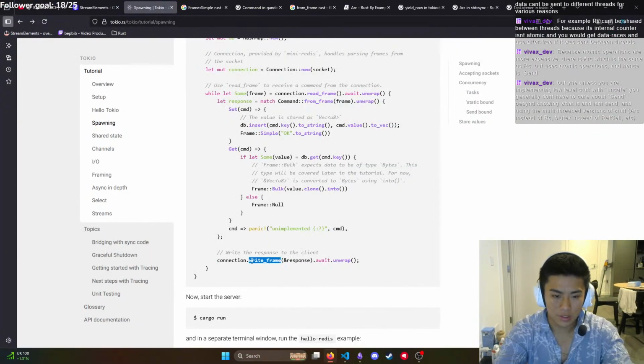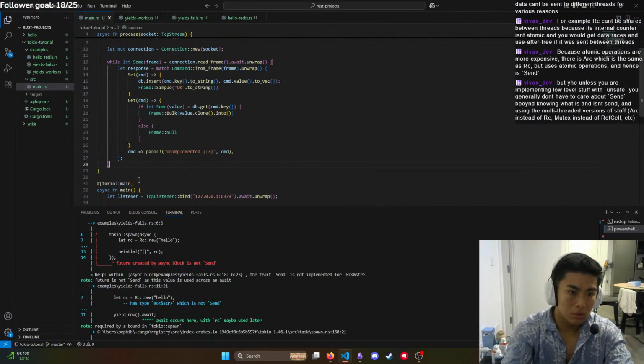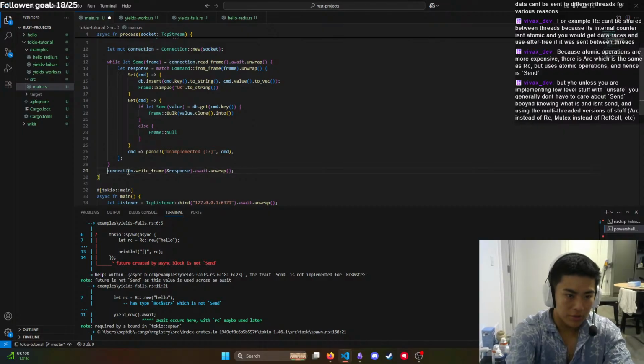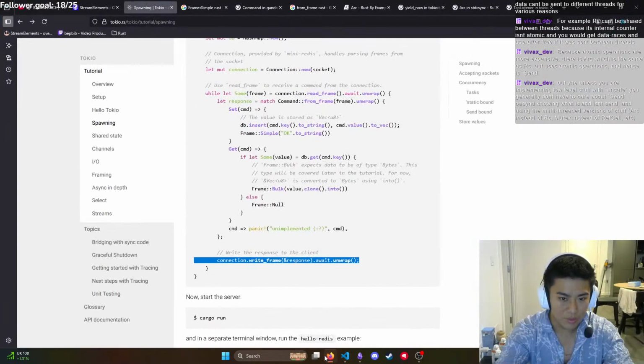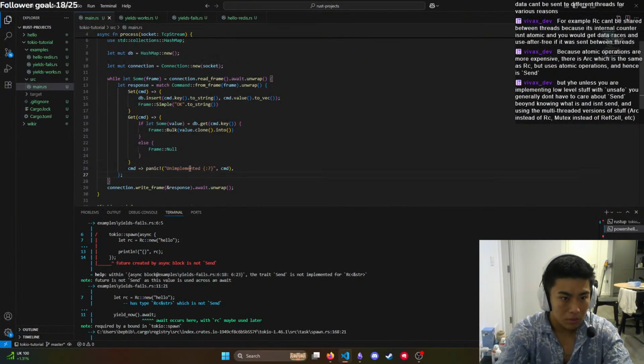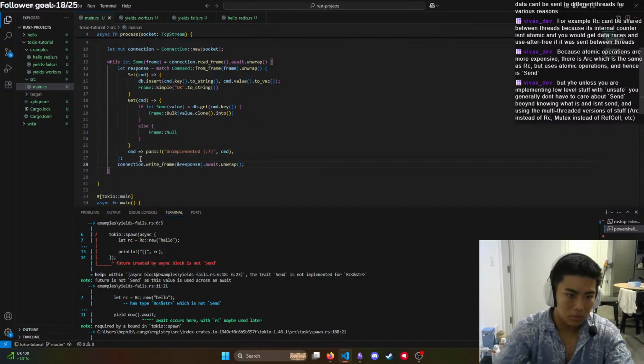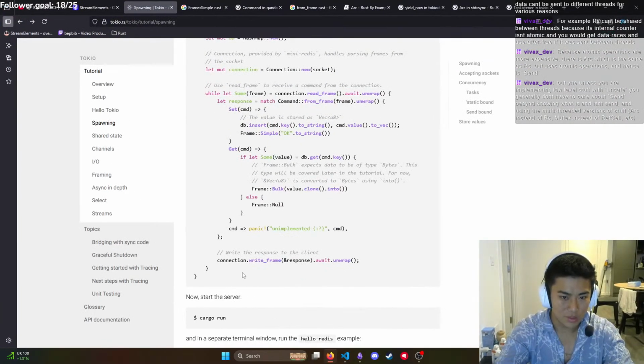And then write response to the client. Connection, write frame, response, await, unwrap. Ooh, is this not in the right loop? I think it's something within the while. Yes. Oh, actually, big difference here. That's a big difference.